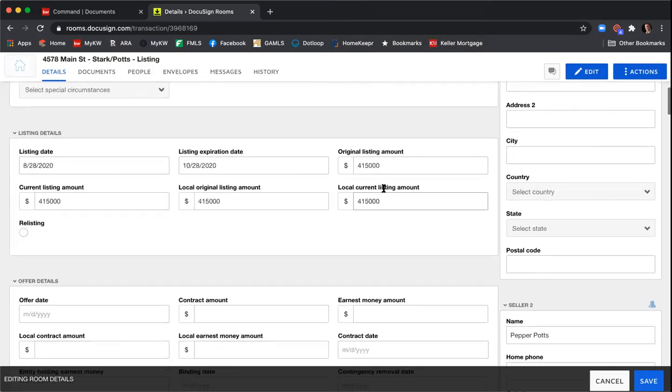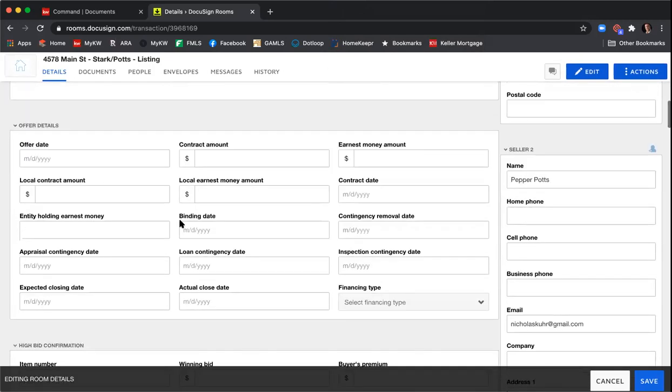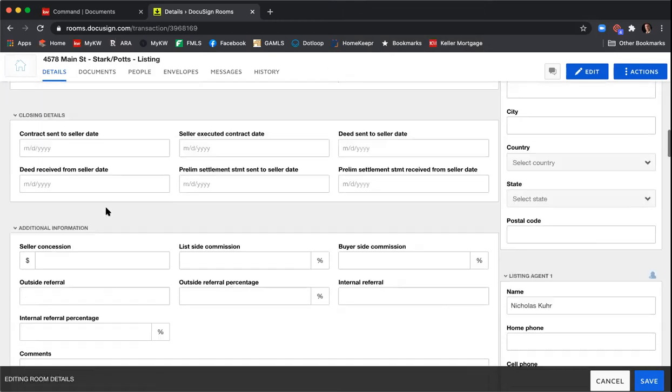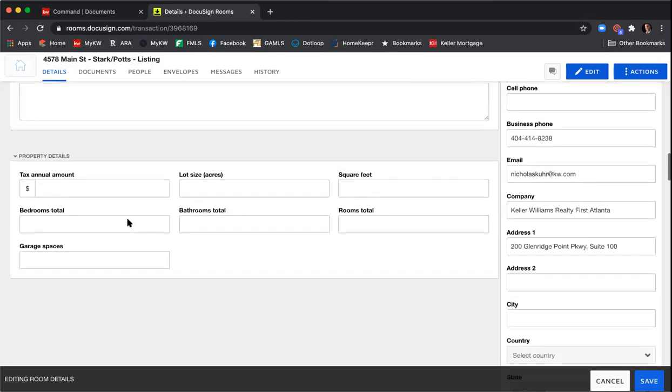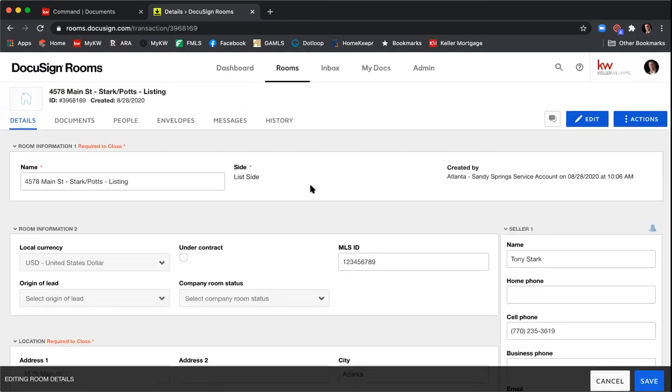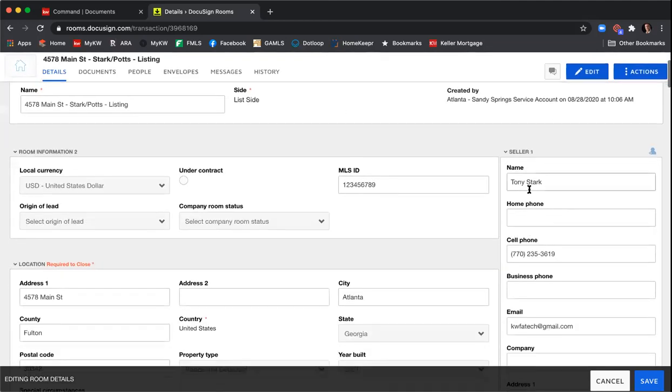Perfect. And if I scroll down, I don't have any offer details yet. Don't have any bid, highest bid confirmation, closing details, or any of that. So I can leave that all blank for the time being. And then I'll come over to the right-hand side and double check to make sure that my client's contact information is correct. So here we have Tony Stark as seller number 1.